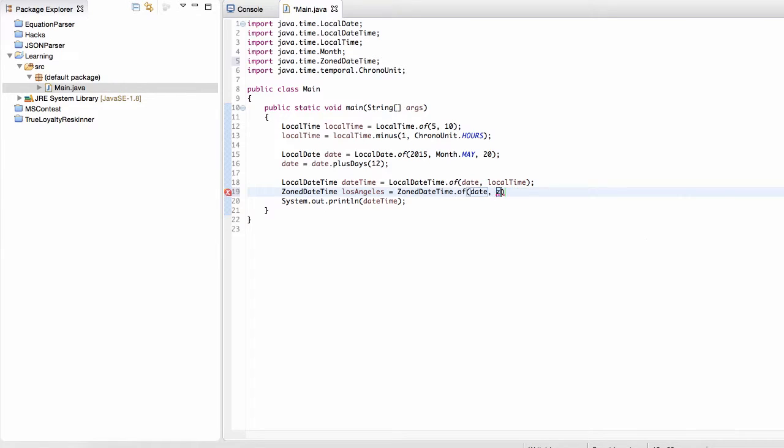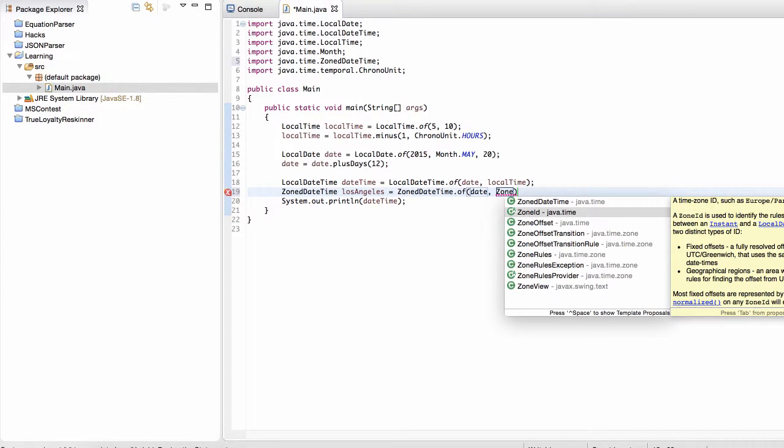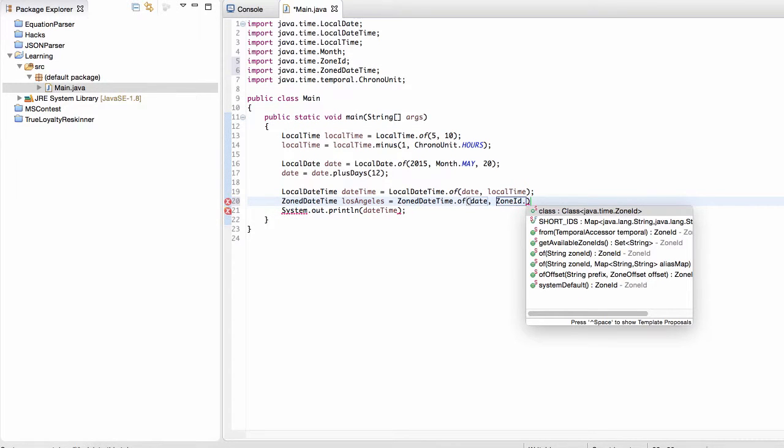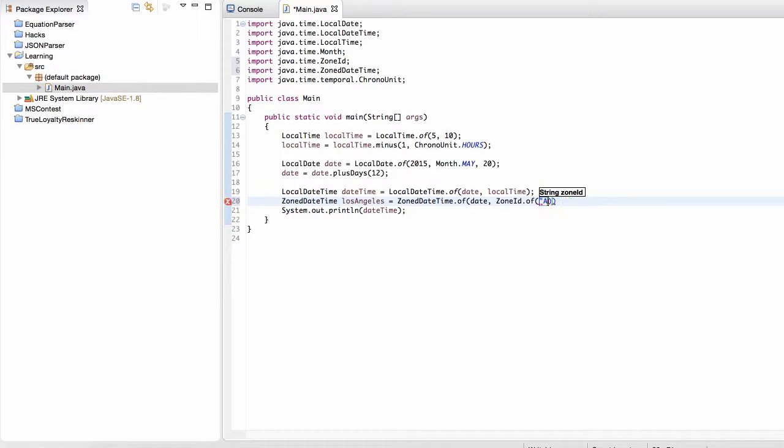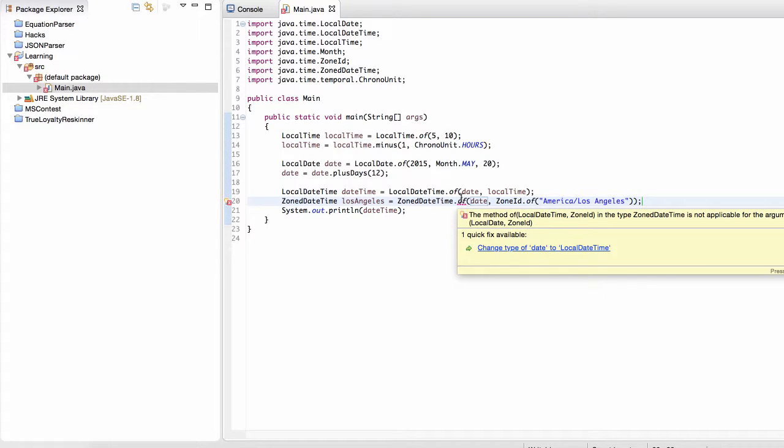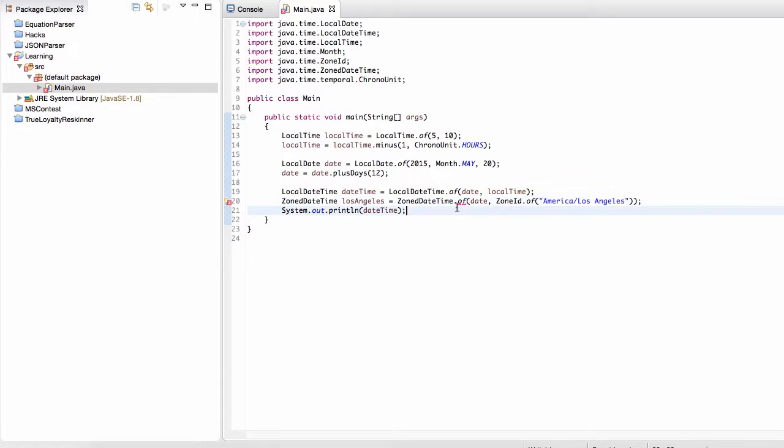And now we need to specify what zone we're in. In this case, we want to do Los Angeles time, right? So what we're going to do is ZoneId.of, and now we can just specify America/Los_Angeles. I think that should work. I might be a little off on my time zone right there. Okay, so let's see here. It wants a local date instead of a local date time. Alright, so maybe if we did it like this. I see, date time. There we go.